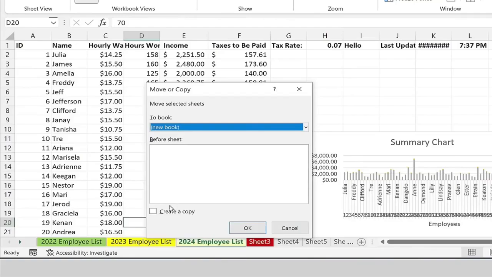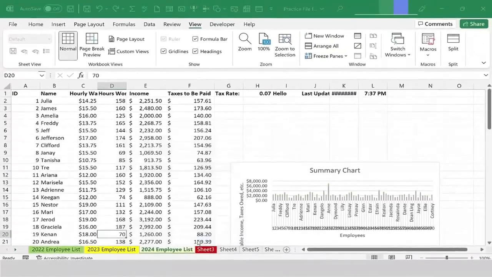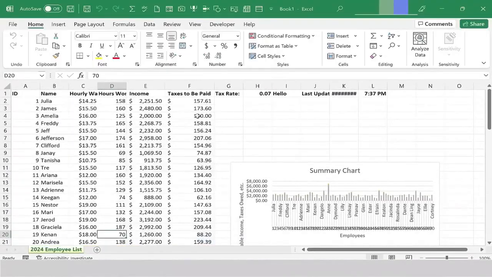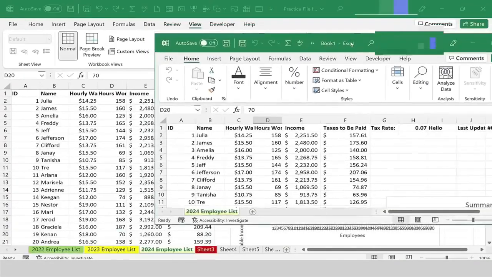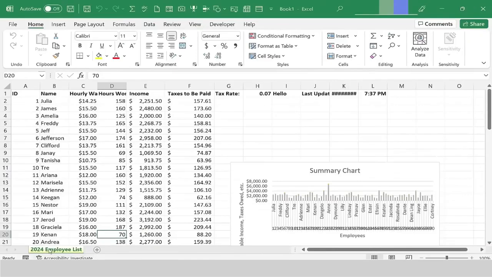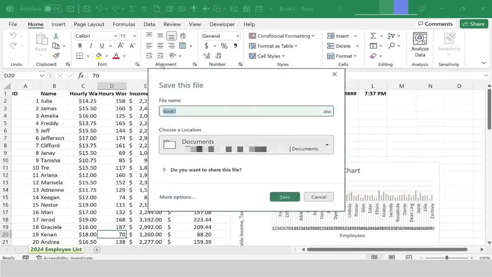So I want to copy it to a new book, create a copy, click OK, and now I have a brand new workbook called Book 1. It hasn't even been saved yet, and it's got that one sheet that I copied from the other workbook. So this is a really powerful feature that we have in Excel, the ability to copy entire spreadsheets from one workbook to another workbook.